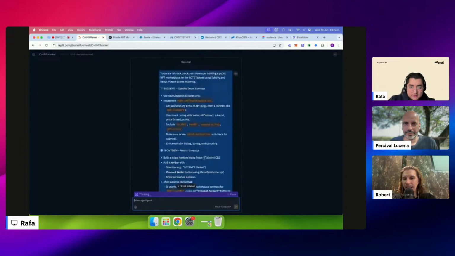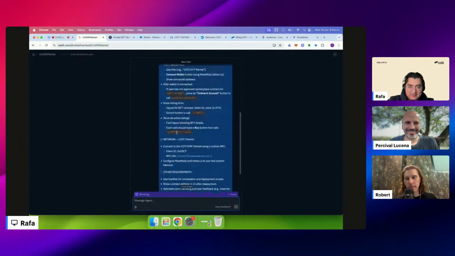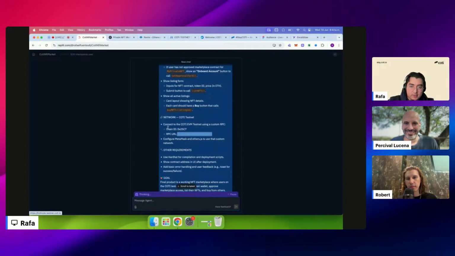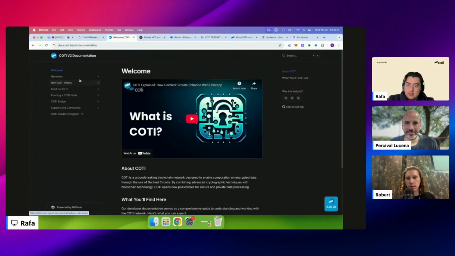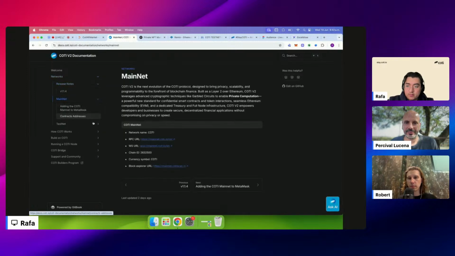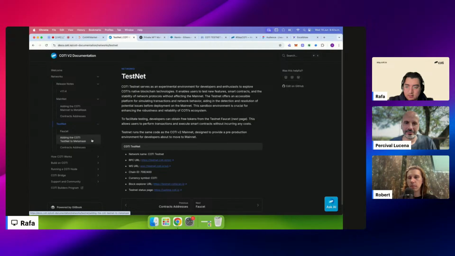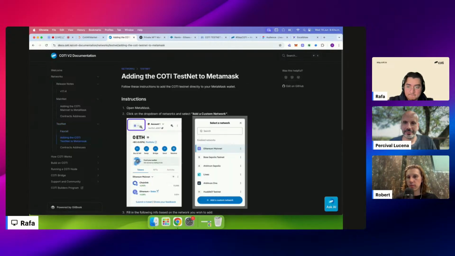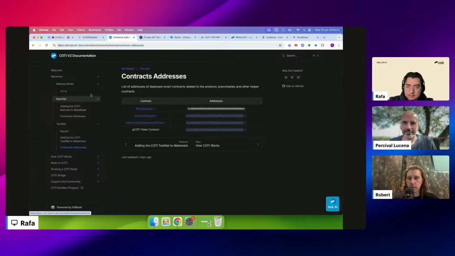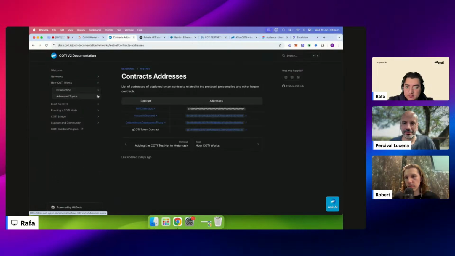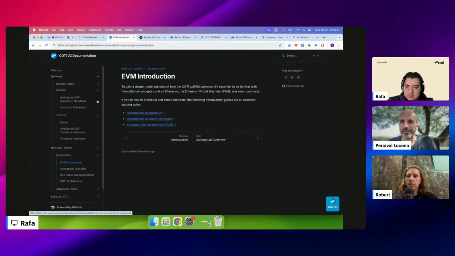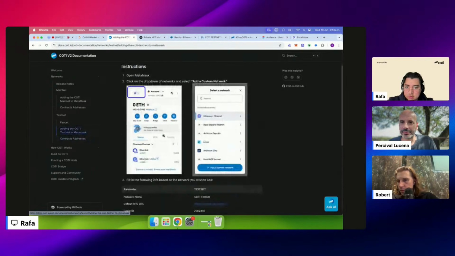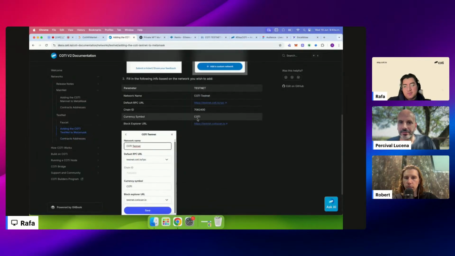Why? Because in the answer, Repl.it is saying that this is the RPC URL and the chain ID of Cody testnet, which is not true. Where can we find all those details? We will go to docs.cody.io and let's go to networks. Is it networks? Yeah, maybe here. Yeah, that's true. Thank you, Percival. It's here.